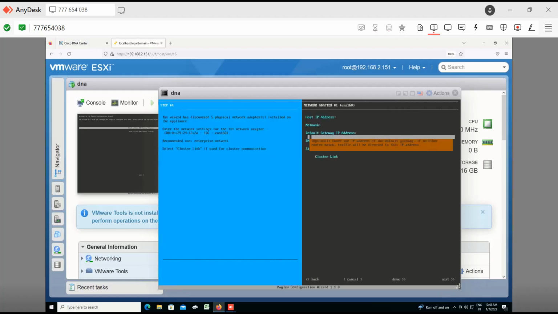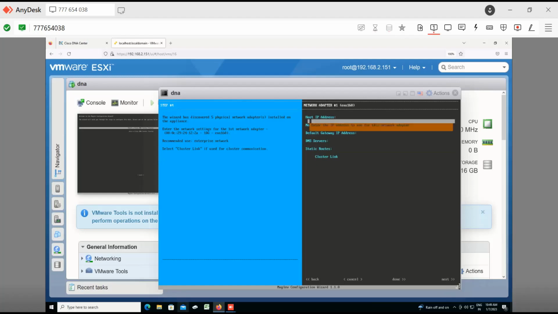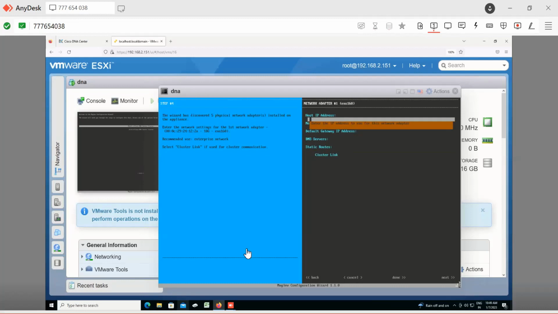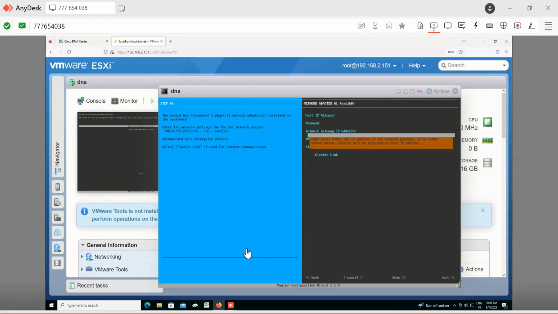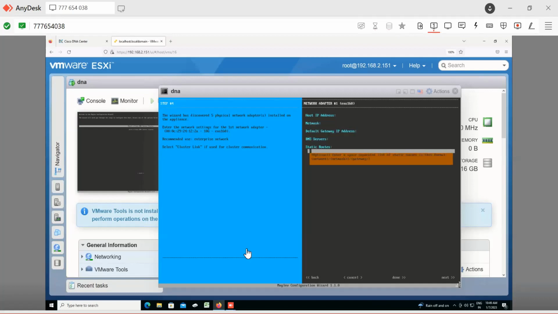Can you see it? The first interface, you can see on the left side, is recommended for the enterprise network. We are not making any configuration here. You just need to put an IP address, then a net mask, default gateway if you want to give it, then DNS server, and then static route. If you want to use this interface as a cluster interface, no, I don't want to use this interface as a cluster. Next.